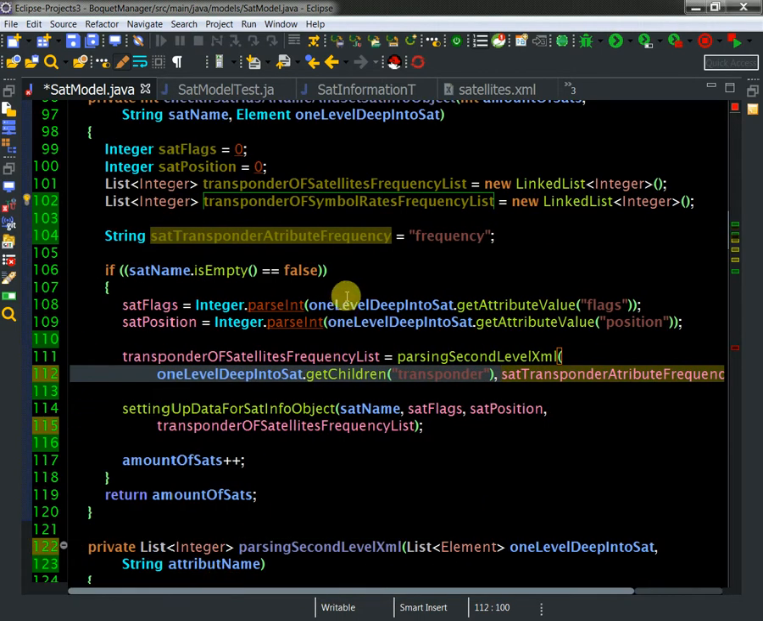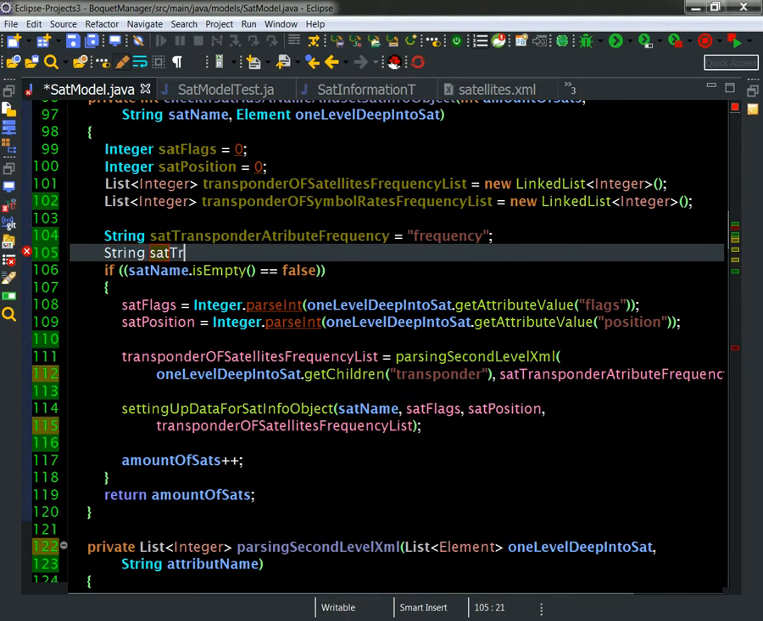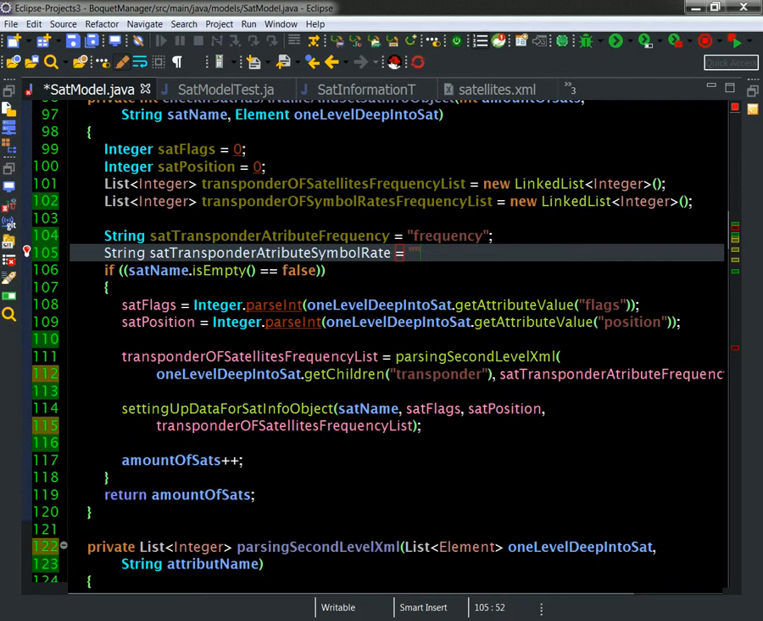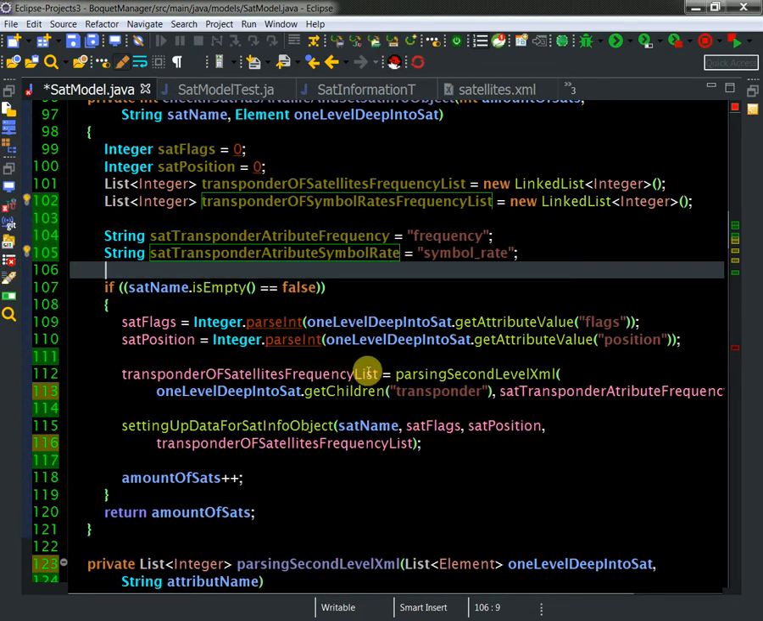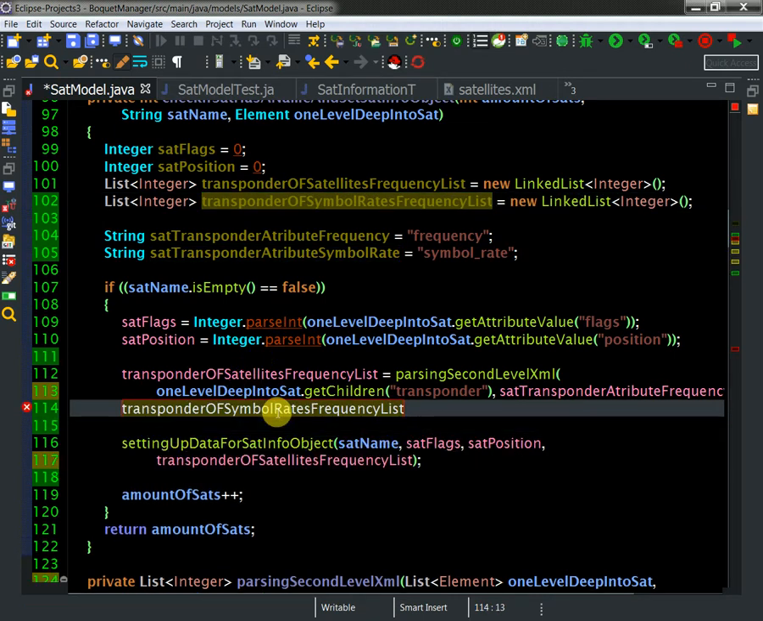Set transponder attribute frequency. And then I need to write here string set transponder attribute symbol rate, and then just call it in the right way, symbol rate. Just call it here, symbol rate, and now I need to make sure that I have here the list, transponder frequency list.